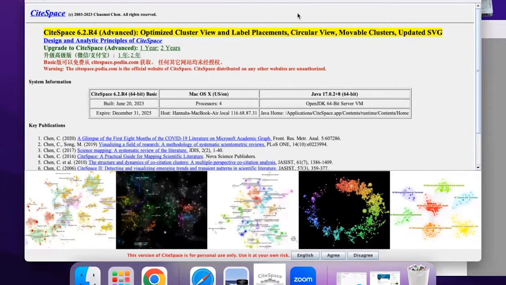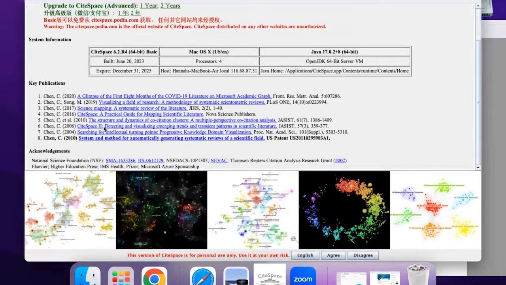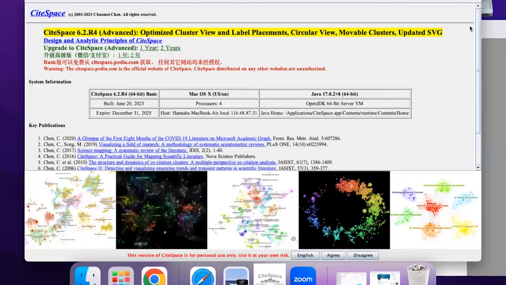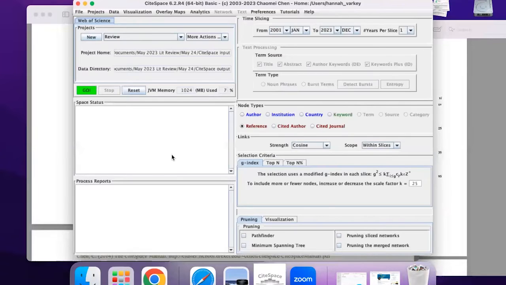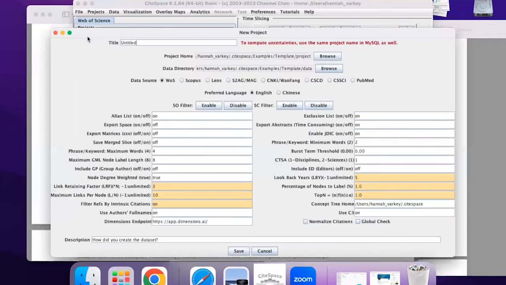Okay, so this is how the CiteSpace homepage looks. You can see that there are a couple of key publications listed here, and you can use them as references for your own research as well. And so you'd click on agree. You would first need to create a new project. So if you click on new, you'll see a window that looks like this.